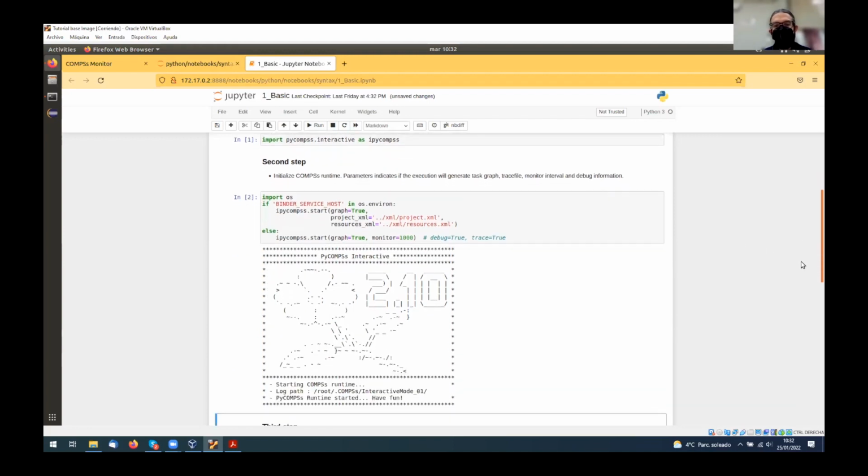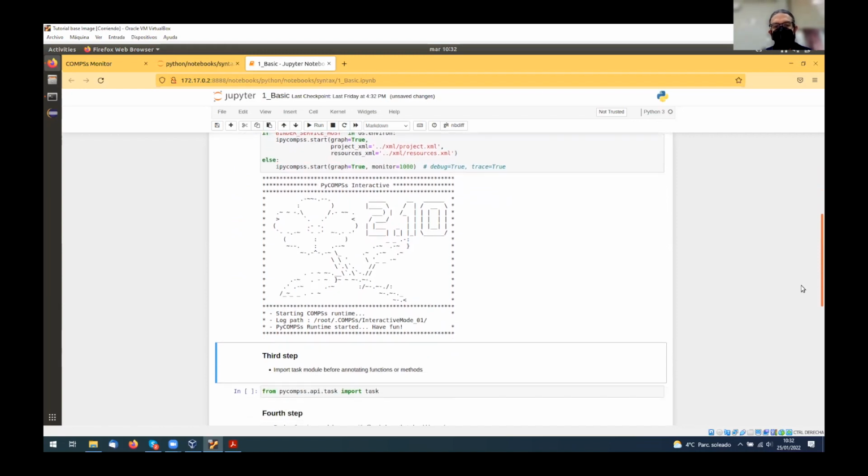Once we start the runtime, we see a message saying that the COMPSs runtime has started with the latest version that we released a few months ago. It says where the logs path is, which is very important because in that folder we will store the task dependency graph, the trace, and all the logging that happens during the execution. Until now we haven't executed any user Python code yet, but the runtime is started and the workers have been deployed.